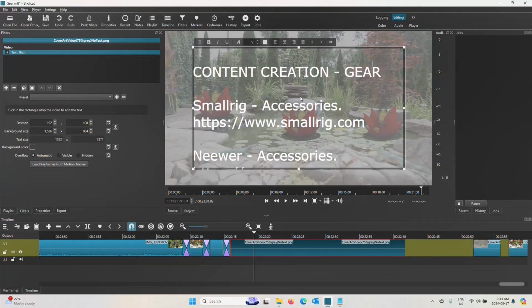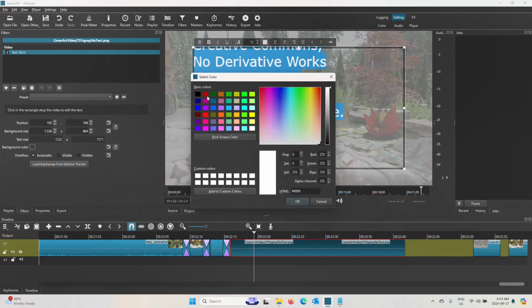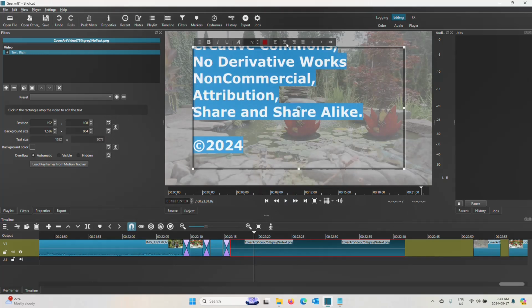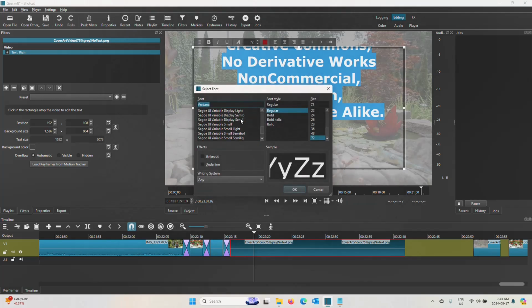So now, obviously, white on gray isn't going to show up really, really well, so I want to fix that. So I'm going to select all, and I'm going to change it to red. And I'm going to make it bold, and I'm going to center it, and I'm going to select Bookman Old Style.